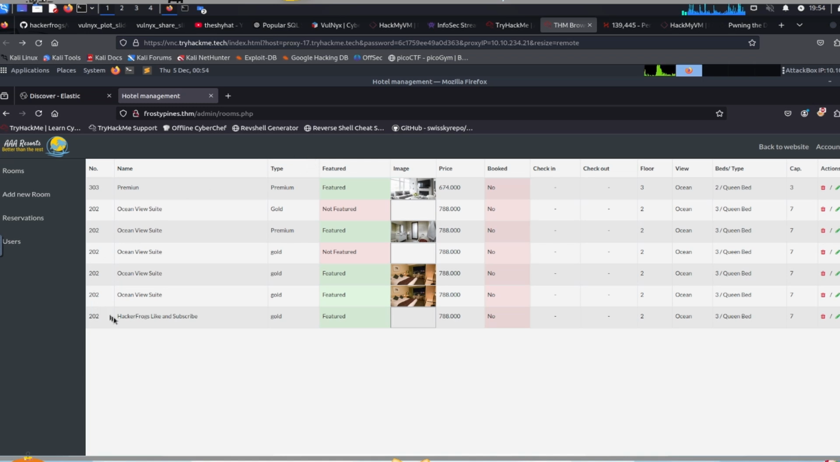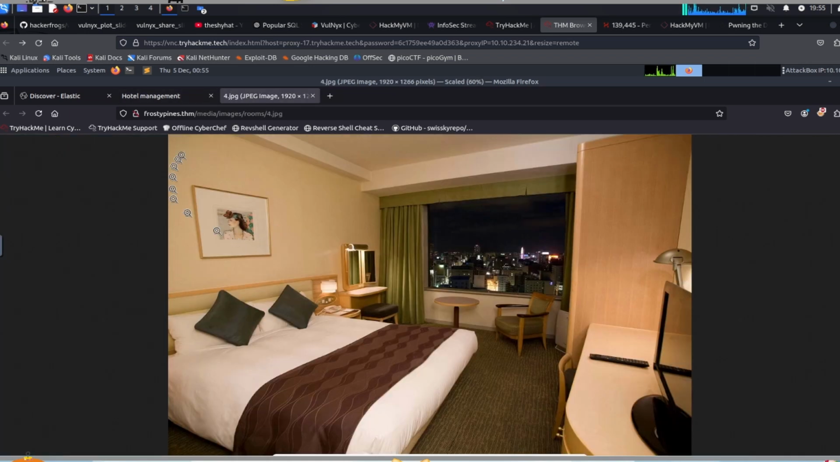And then we see our new room that we added here, HackerFrogs Like and Subscribe. Under the picture here, it's blank. So where is this? Well, we could easily find out by right-clicking on one of these other pictures and selecting Open Image in New Tab. If we open this image in a new tab, we see the file path where all the files are: rooms, media, image, rooms 4.jpg.